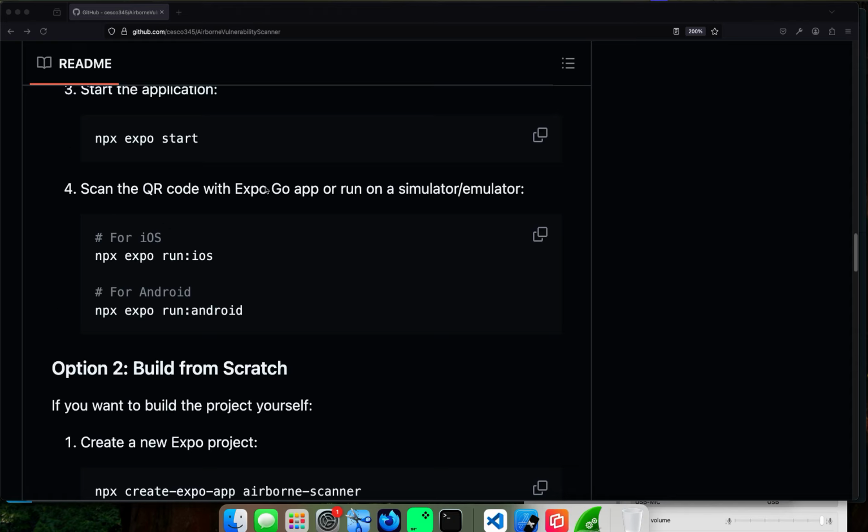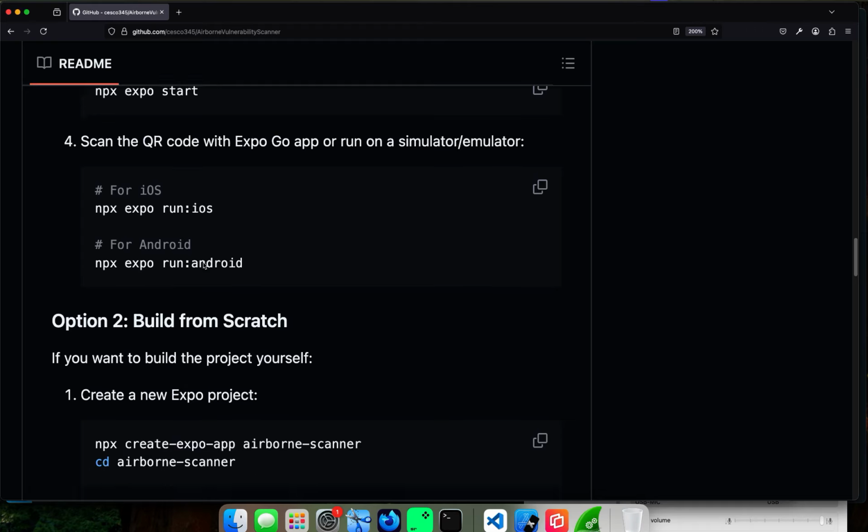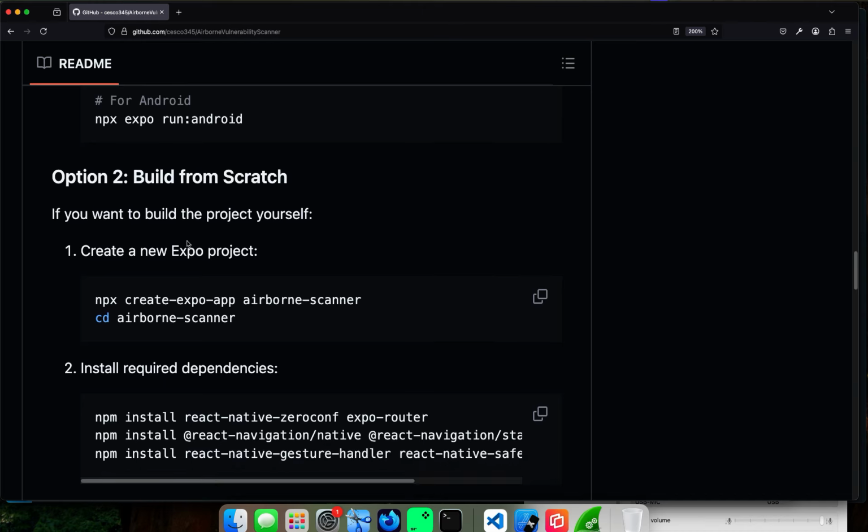You can run it on Expo Go, or you can do a development build with npx expo run:ios for iOS and npx expo run:android for Android, and that will do the development build. I will show you how to do that in one minute after I explain the housekeeping part here.